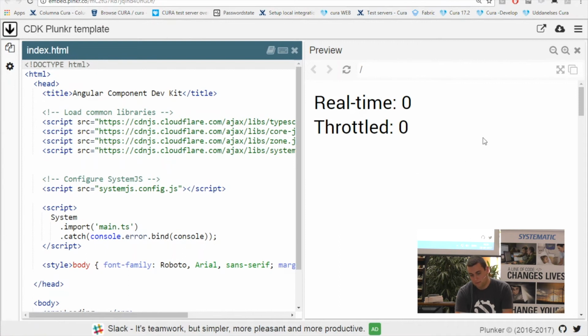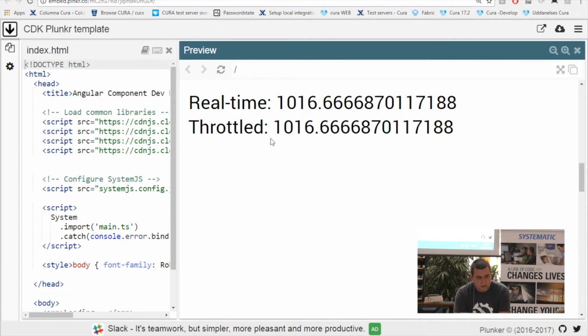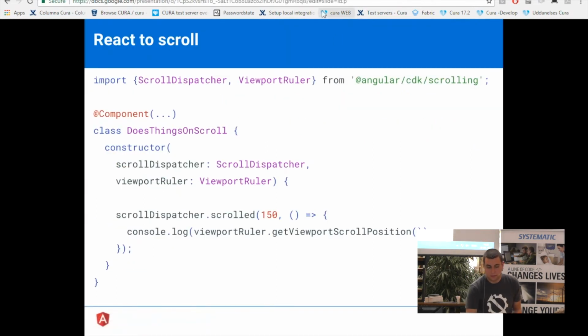So it's just a regular page with some counters. You can see by default it just updates all the time, and the bottom one is just scrolled. And it updates eventually. So that was the scrolling.